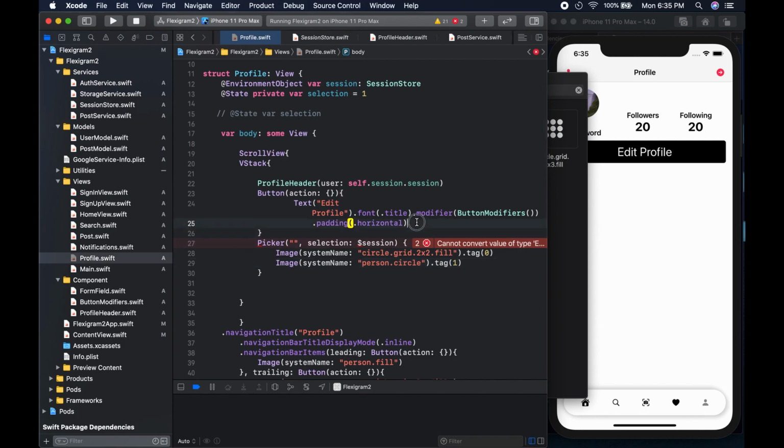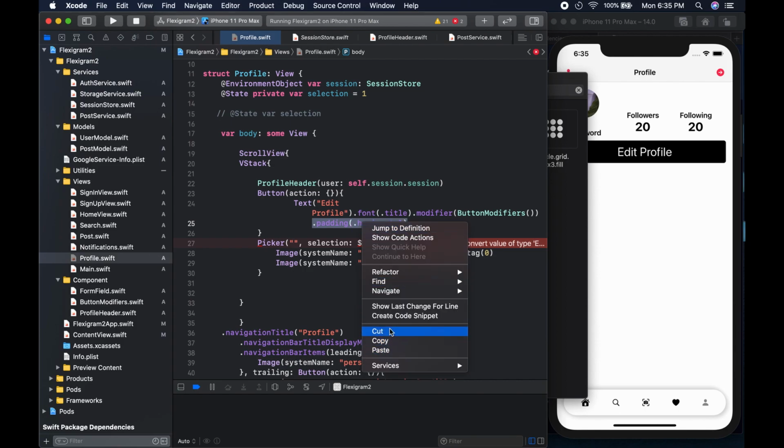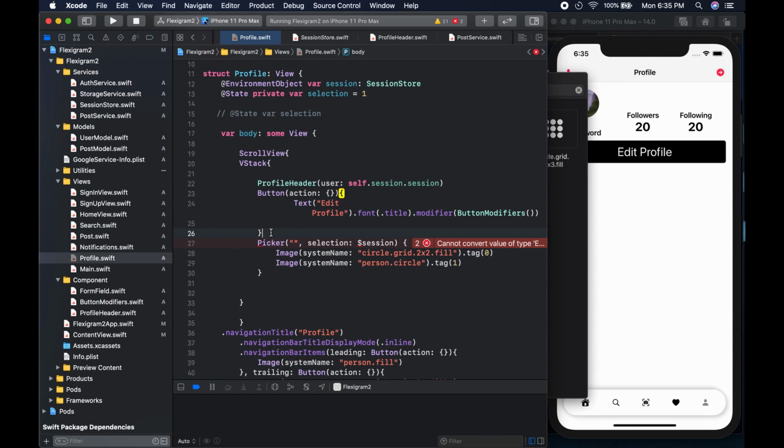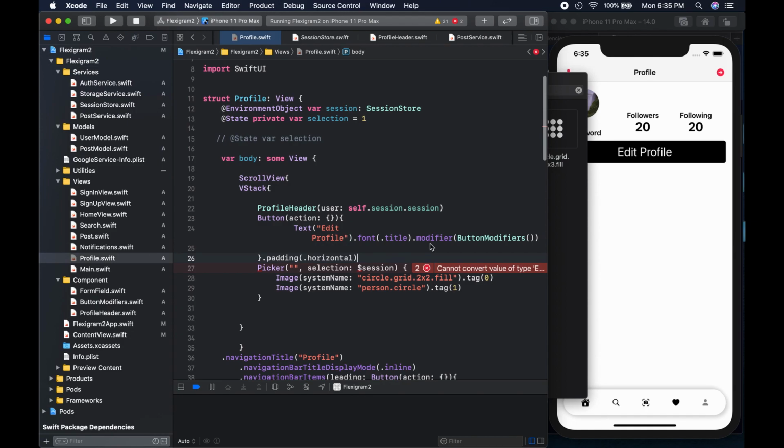Oh, sorry, the reason it's complaining is because I think we should put the padding on the button, right? So let's just cut this and put the padding here, like so. Yeah, the padding is on horizontal. And after that, why is it complaining? Selection, I put session. Oh, okay. It's supposed to be selection, like so.